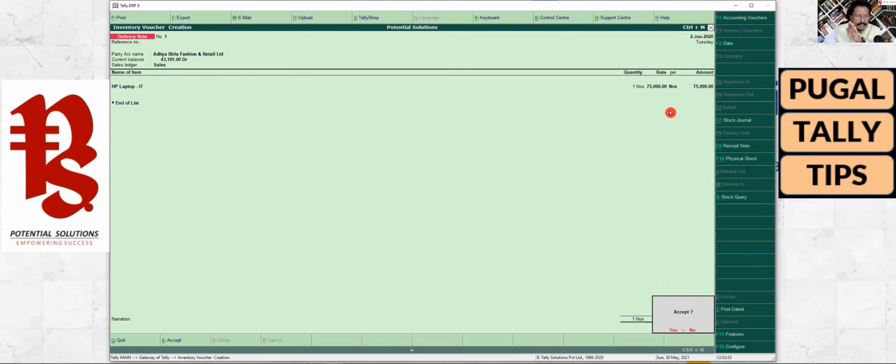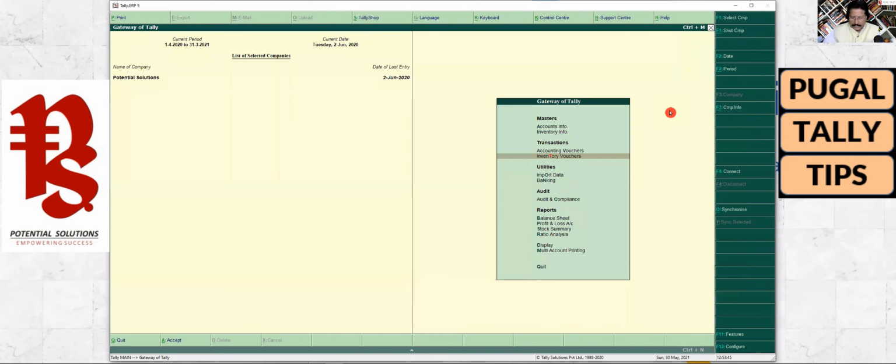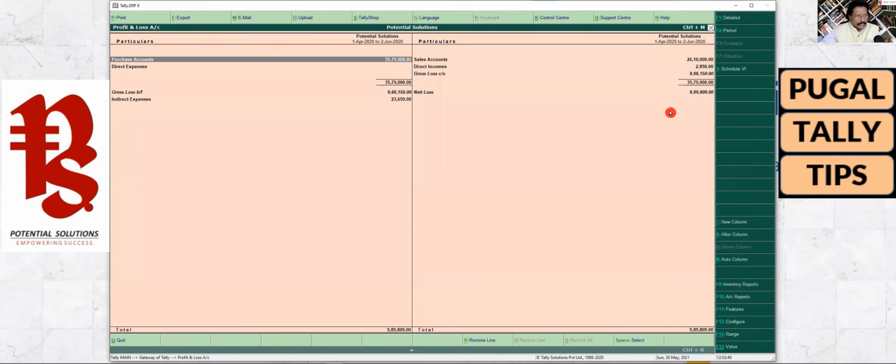So we saw i7, we had 10 quantity, right? So now I come back. I made this delivery note. I come back to our profit and loss account, and if you see here, it is still 26 lakh 10,000. Okay, so it has not impacted your sale.